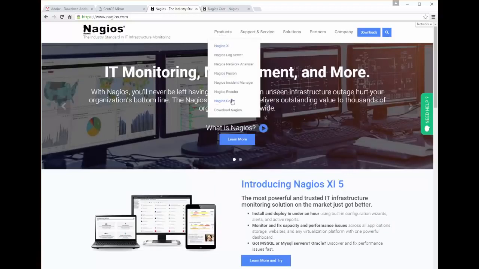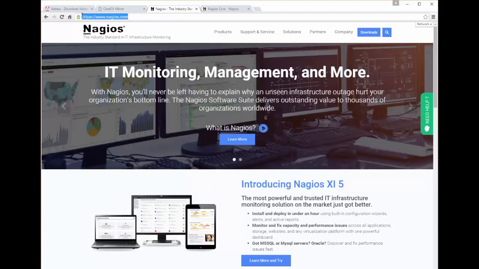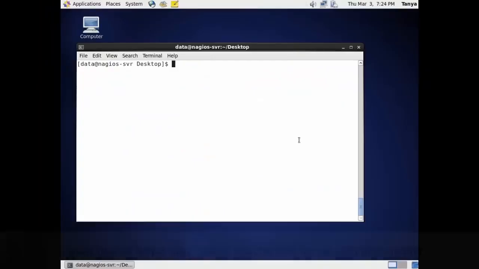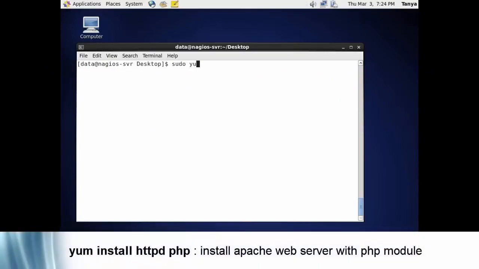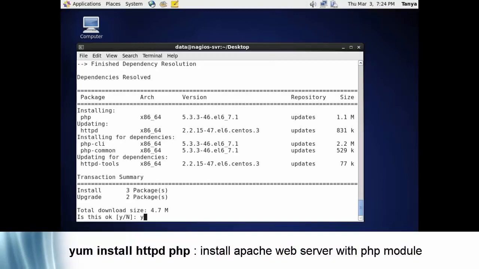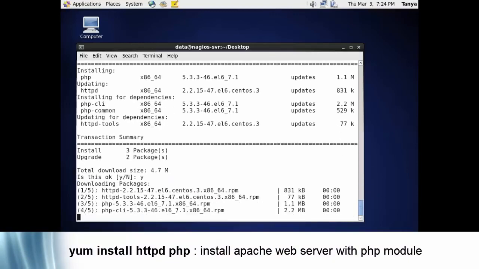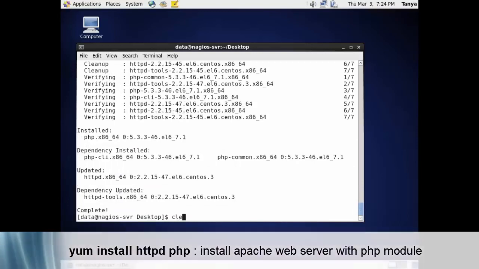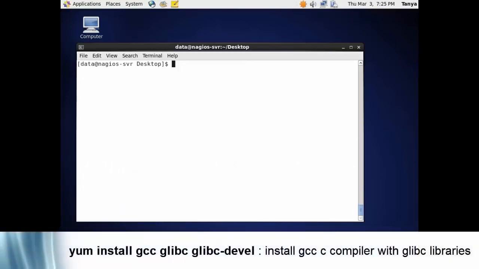So I have already set up a CentOS installation that we just need to start configuring to run our Nagios Core server. So let's start off by installing some of the prerequisite software. We're going to need a web server that supports PHP scripts. So we're going to go ahead and use the yum utility: yum install httpd and php. So we'll hit yes and say we accept the installation.